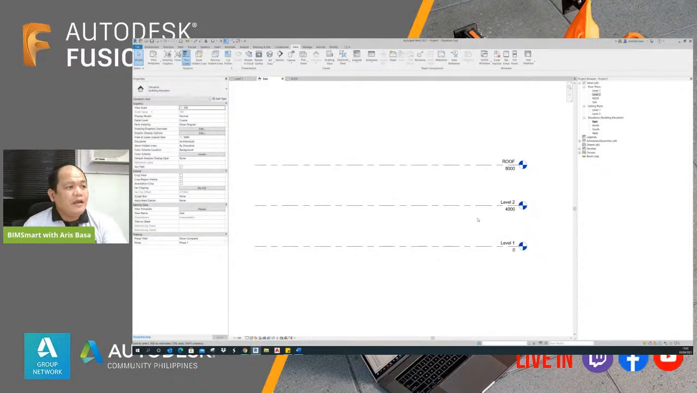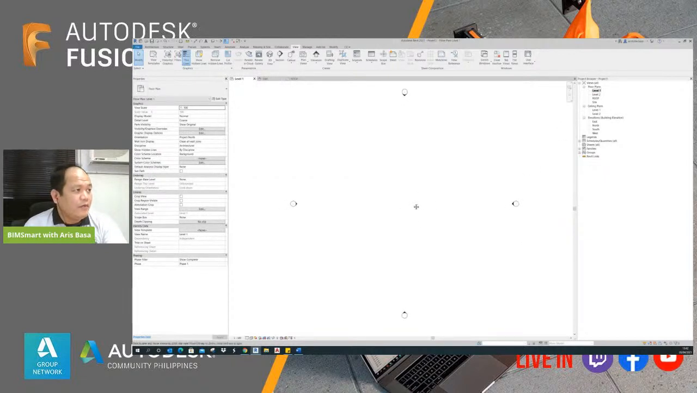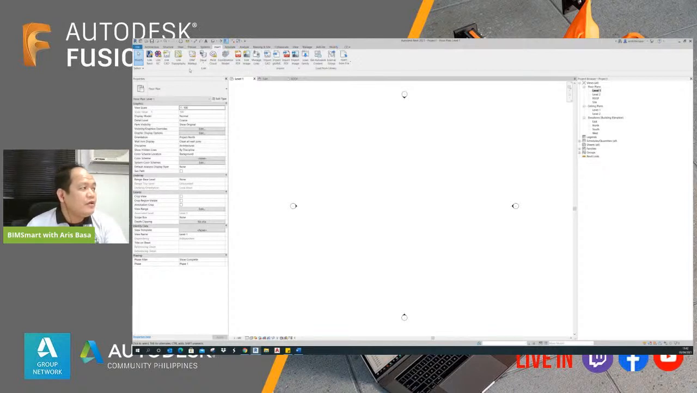And now the next step we need to do is to link the files that we'll be using. We will be using CAD files. So let's go to our level 1, to our plan. Let's go to insert. You have two ways to insert a CAD file: either you link a CAD file or you import a CAD file. So it works in two different ways.